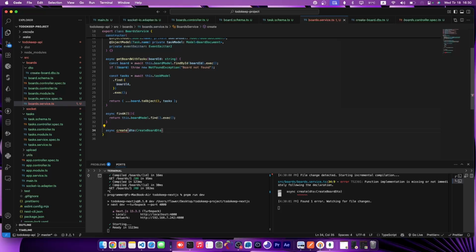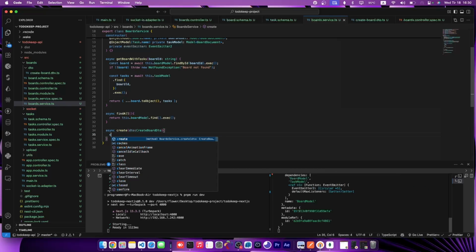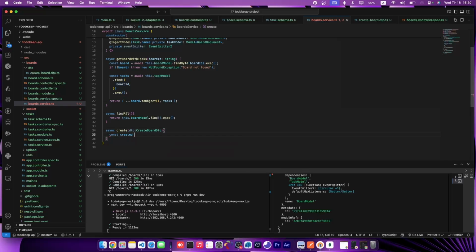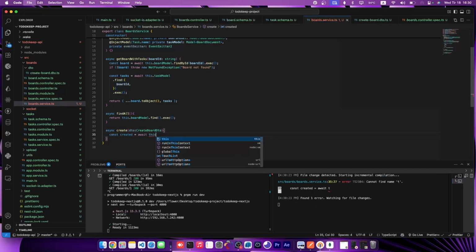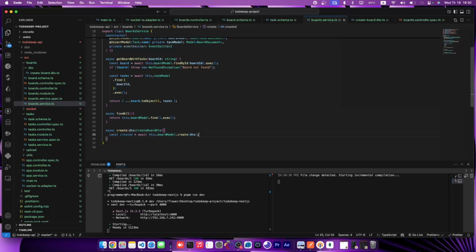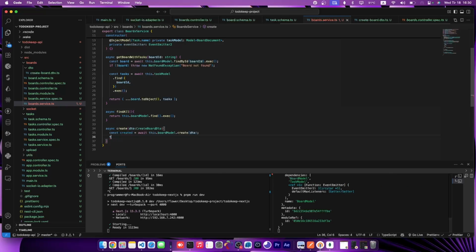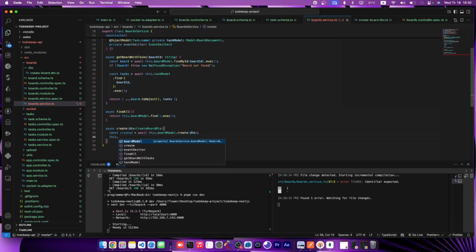Create board DTO. const created equal await this.boardModel.create that DTO. That's good. I can also use emit Socketio to broadcast this event to all clients for real-time connection.